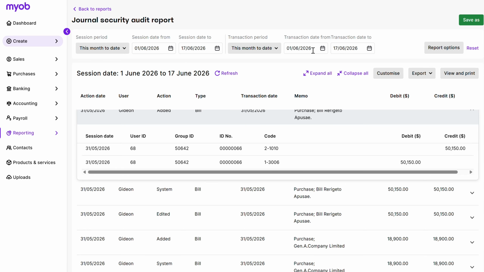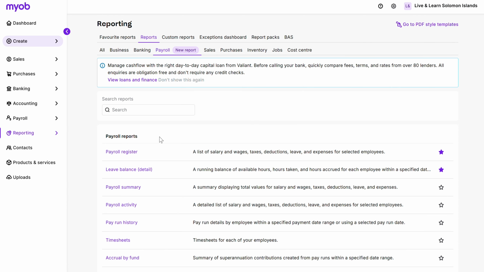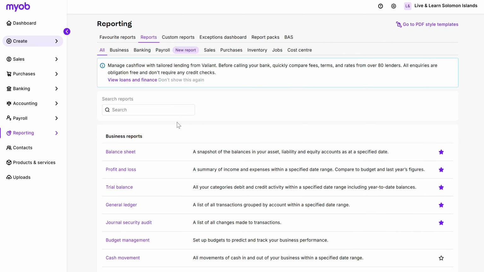Another reporting function I regularly use is banking reconciliation. This allows me to generate and print bank reconciliation reports for a specific period. Under the payroll section, I regularly use the payroll register. This report shows salaries and wages, tax deductions, and other payroll-related amounts.